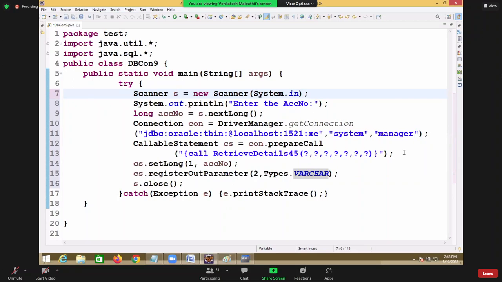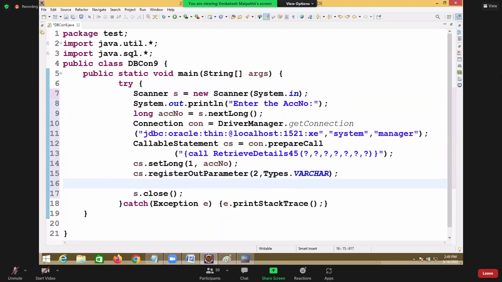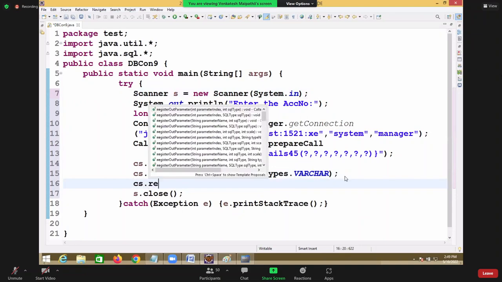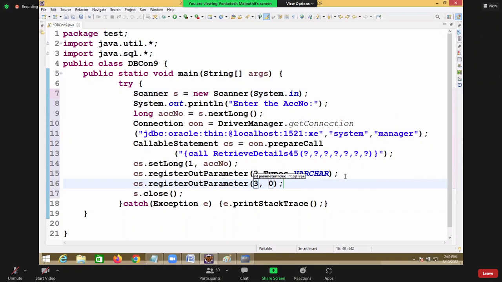What type is coming now? Varchar is coming. That's the concept. So varchar is coming, record it into parameter index 2. Then what is this 3 now? Balance. So register out parameter 3, the type is float. Double also you can write, no problem. The developer has to say what kind of data you are going to register, like this. CS dot register out parameter 3.